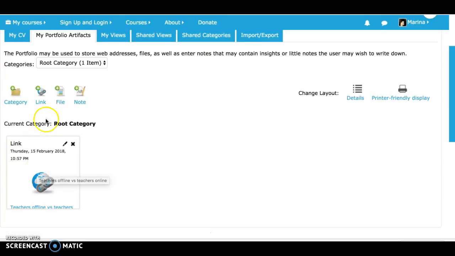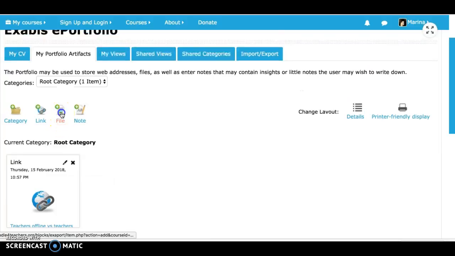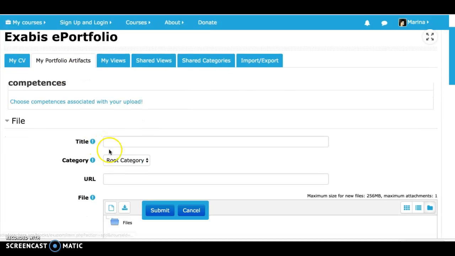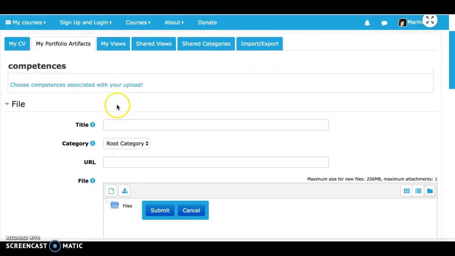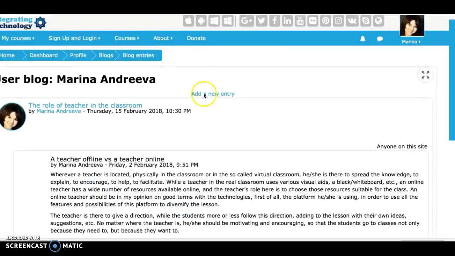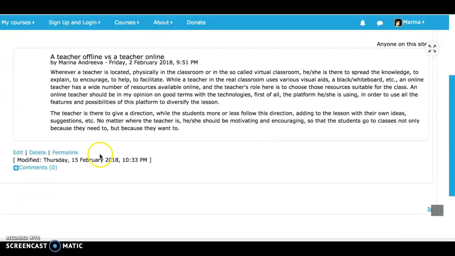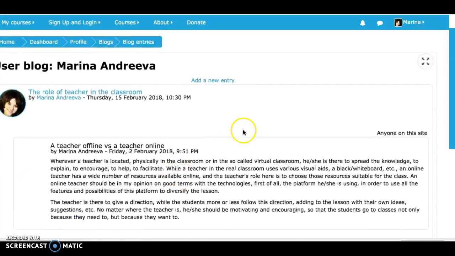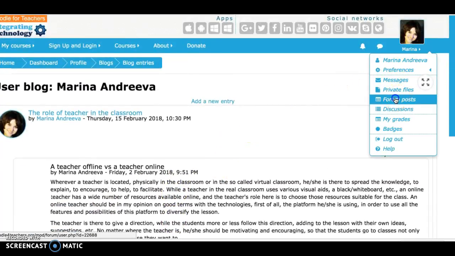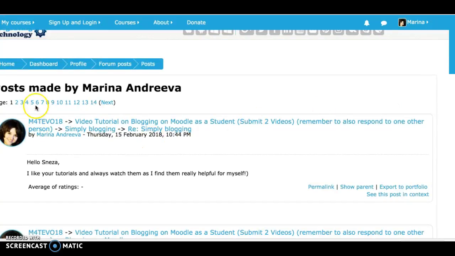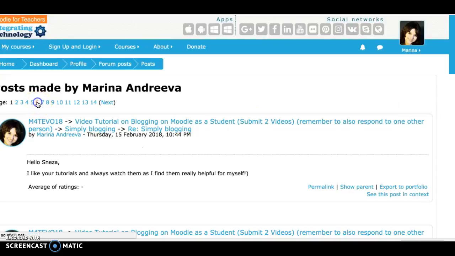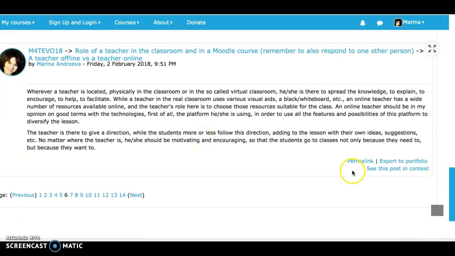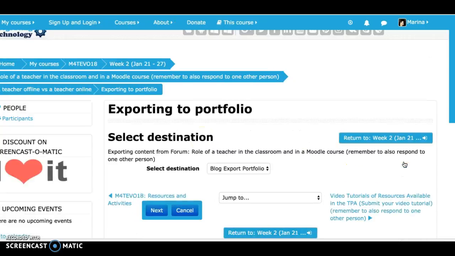And the next step which I'm going to do here is to upload a file. Well, in order to upload a file, I have to download it first. So I'm going back to my blog entry, and, no, I'm not gonna go back to my blog entry. I have to go to forum posts. I'll find my post devoted to teachers here, and press Export to Portfolio.